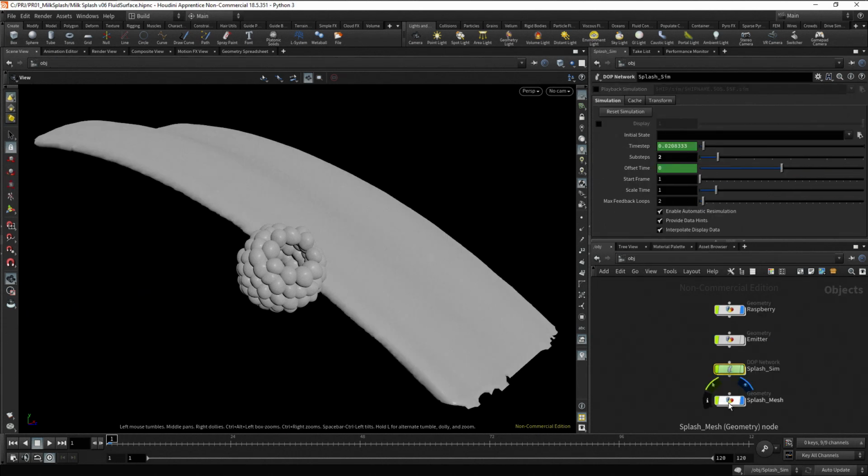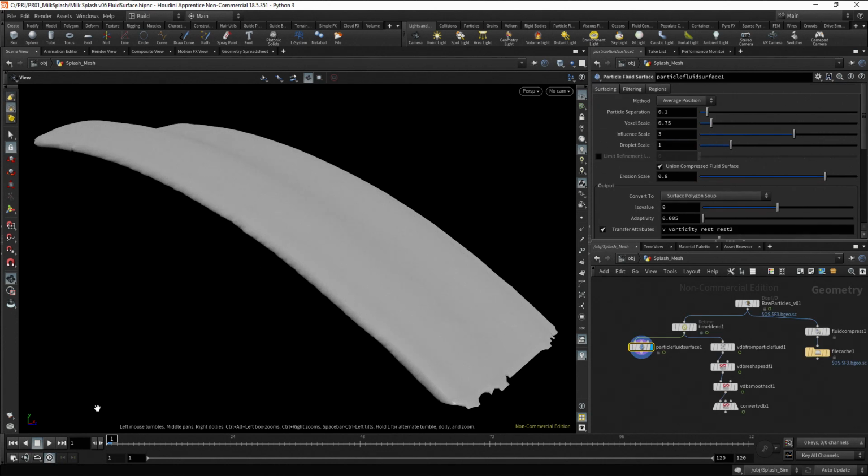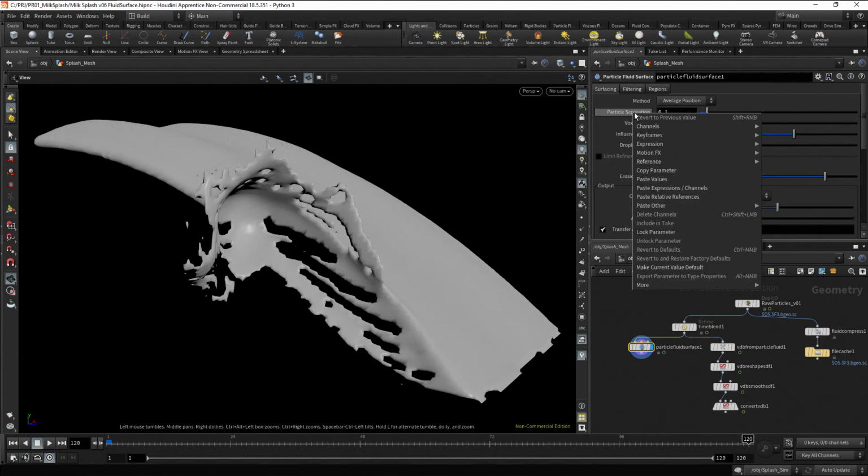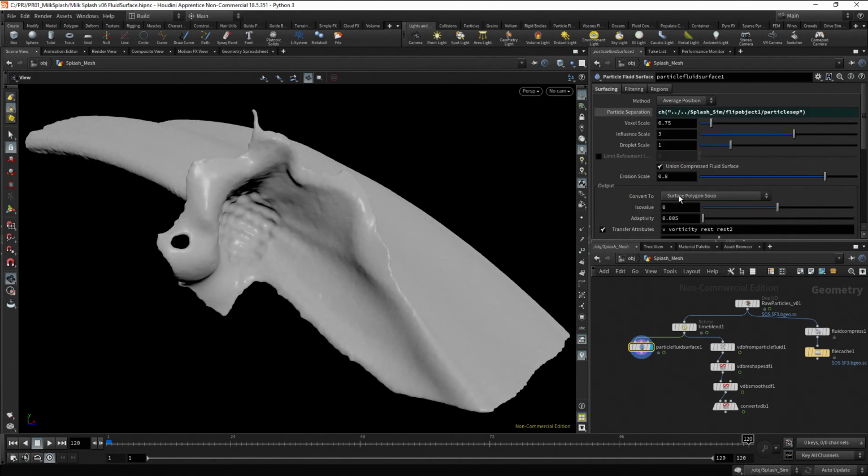Let's return to our splash mesh node. Return to frame 120. In the particle fluid surface node, right-click on the particle separation parameter and select paste relative references. We get a better result for the mesh. In the output section, change convert to surface polygons. You can play with the adaptivity parameter to reduce the number of polygons. For this project, let's set it at 0 to get no polygon reduction.